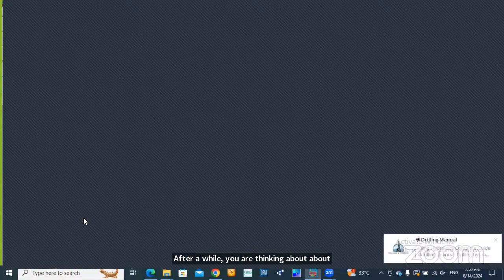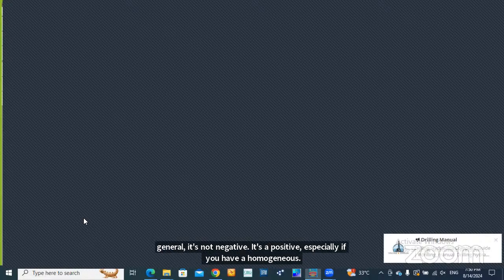And the evidence of this is that if you don't have an aquifer and you have a depleted reservoir, after a while you are thinking about what? You are thinking about secondary recovery by injecting water. So in general, it's not negative, it's positive, especially if you have a homogeneous reservoir. So it means that you will have maximized production.